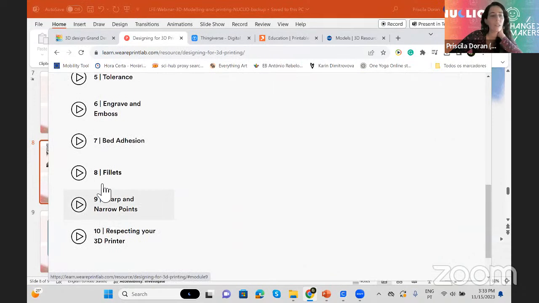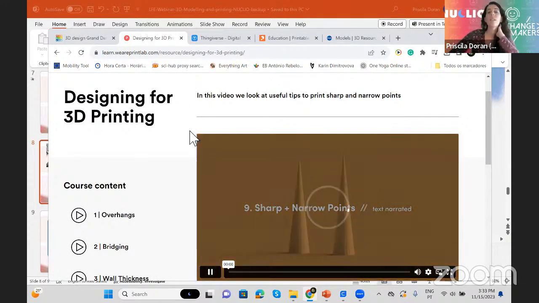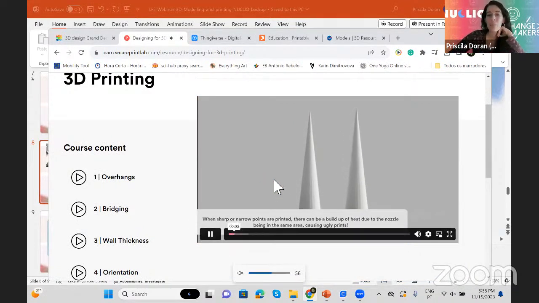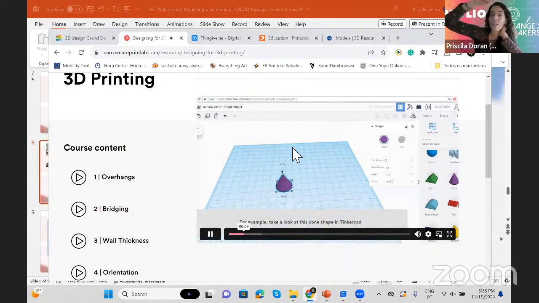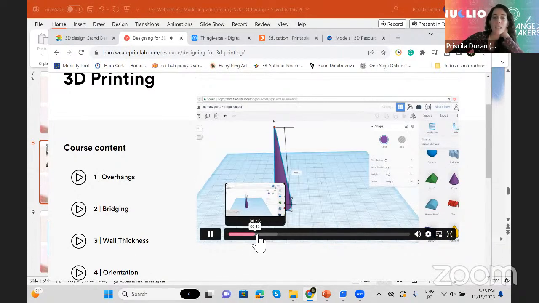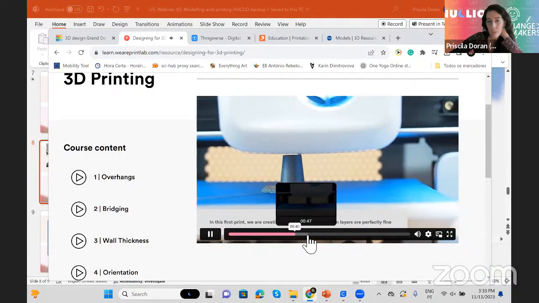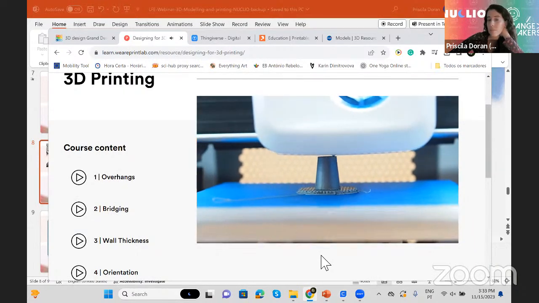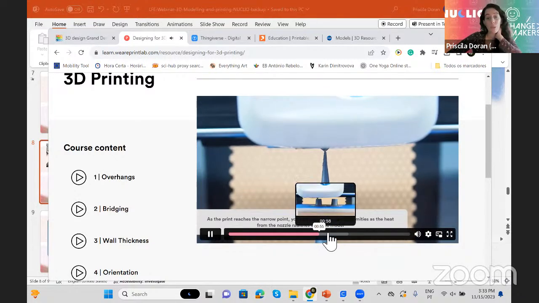So now let's talk about sharp points. What they explain here is that when you have a very sharp pointy place, it becomes so hot that it kind of melts and you cannot have a very precise object. As they are modeling it now, then they will test it. And they will show what happens. As you see, it's very inconsistent. It's not good. So as always, there is a solution for this.